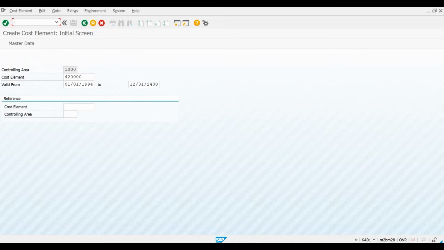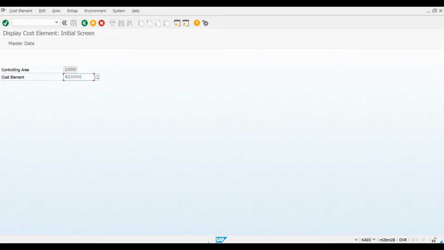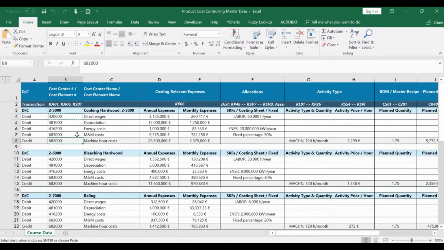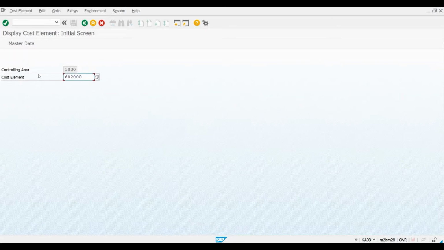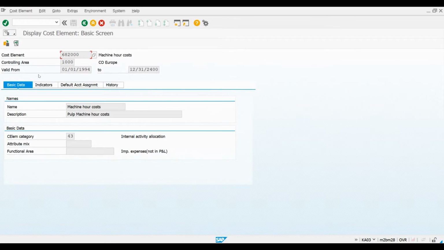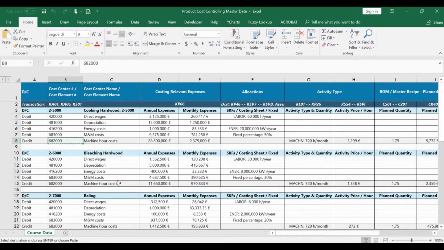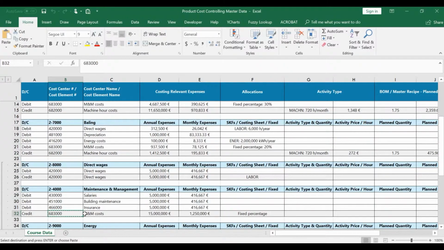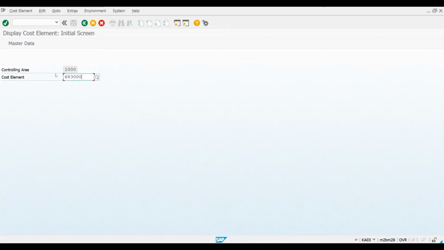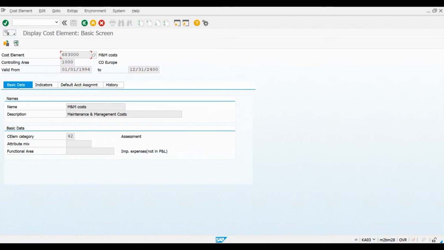Next, let's take a look at one of our secondary cost elements. This cost element is the credit side cost element of our manufacturing cost centers. We see that the category type for this cost element is 43. This category is used for secondary cost elements that are linked together with activity types. Let's also have a look at another secondary cost element. This is the cost element used to allocate maintenance and management costs to the manufacturing cost centers. The category for this cost element is 42. This category is used for secondary cost elements that allocate costs to other cost centers using the assessment method.